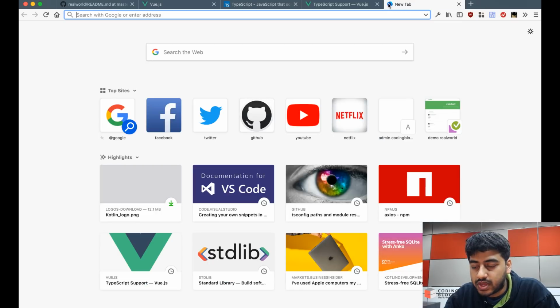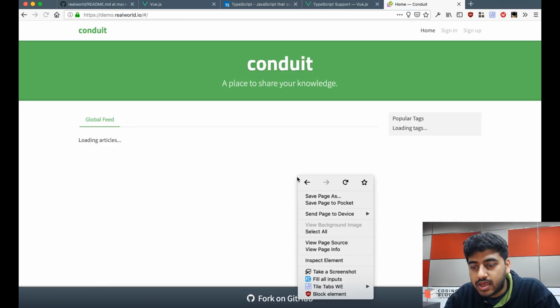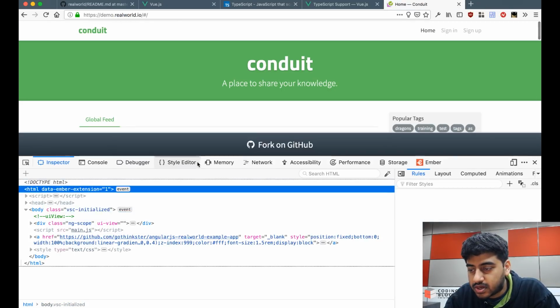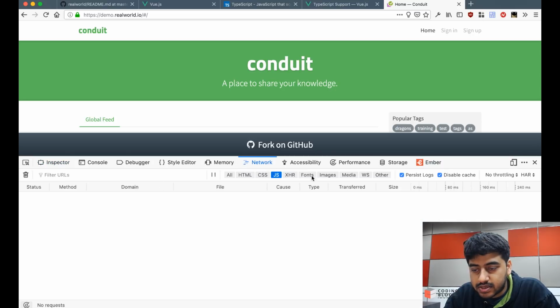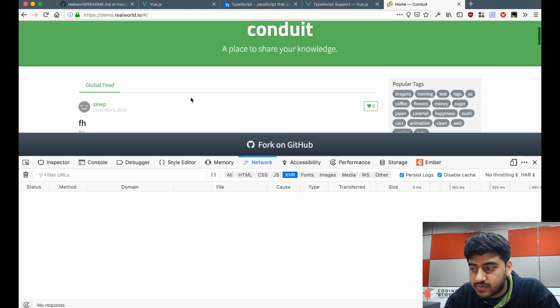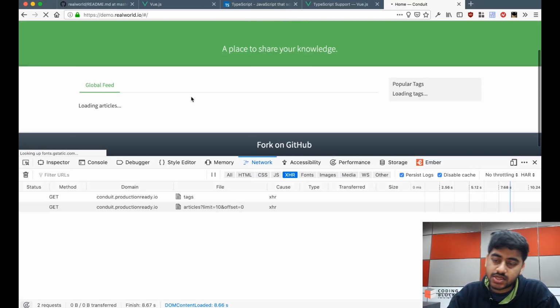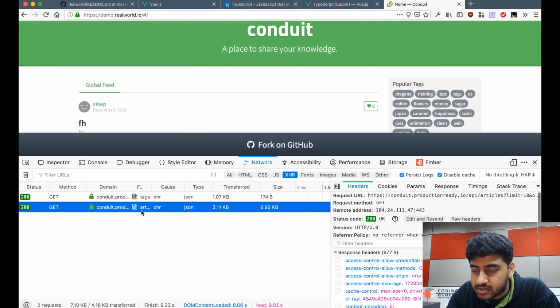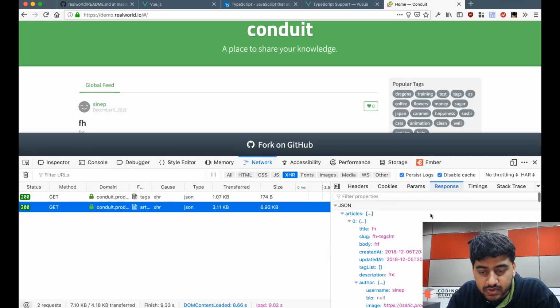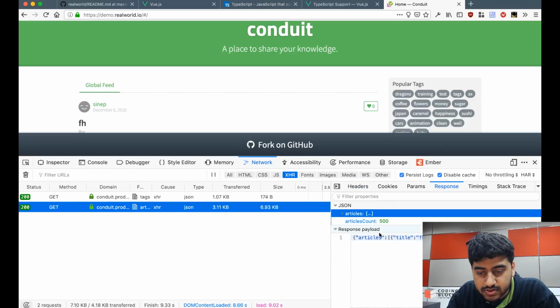So if you go to demo.realworld.io and you open your network tab and select the XHR requests, and if you just refresh this here, you'll see that we get an articles API call, and inside the response we get all of these articles here. So this is the raw payload.